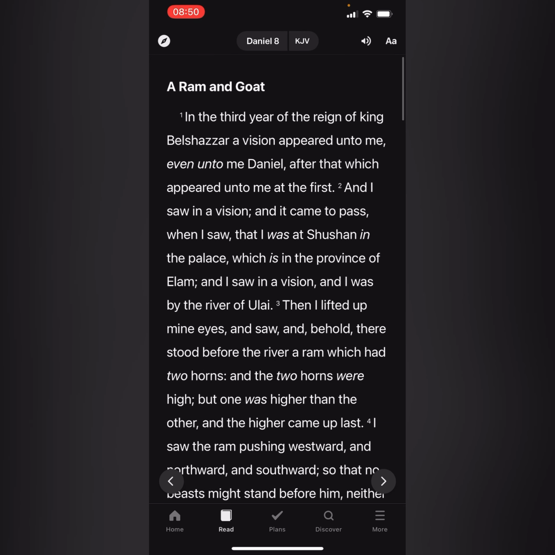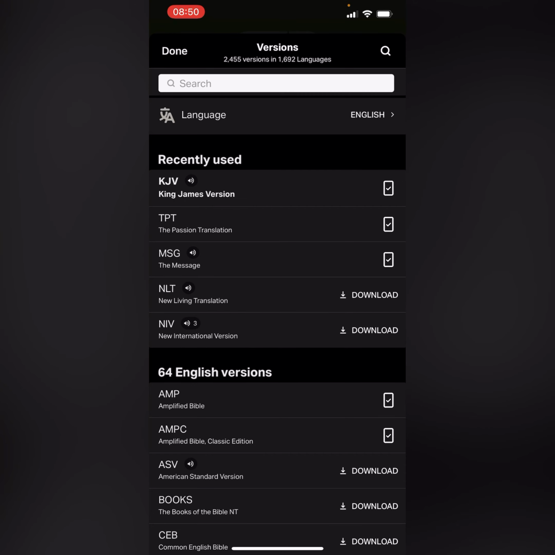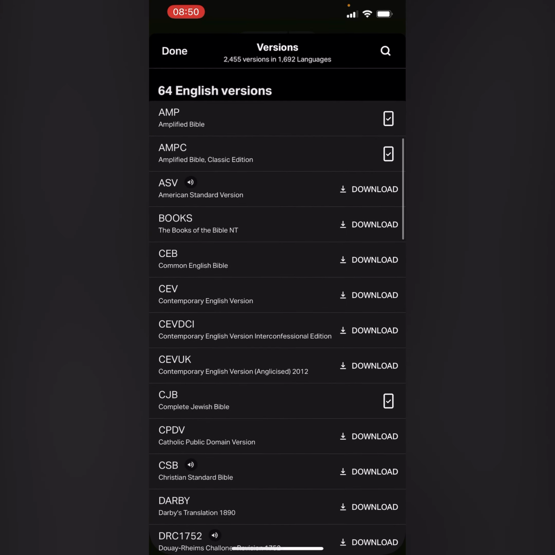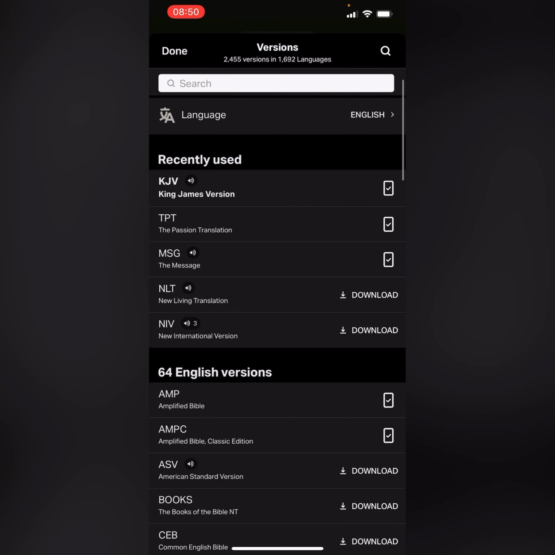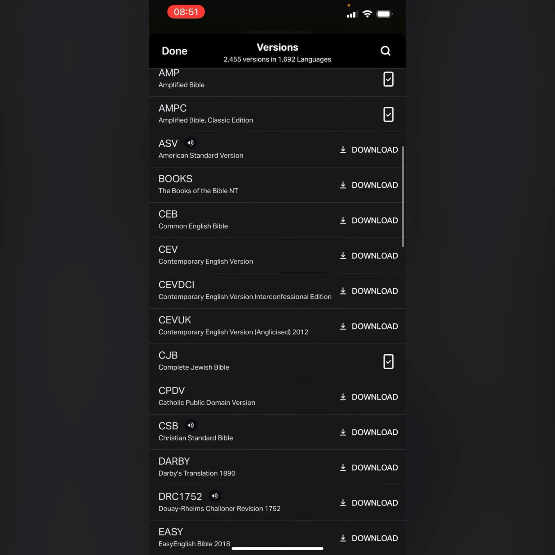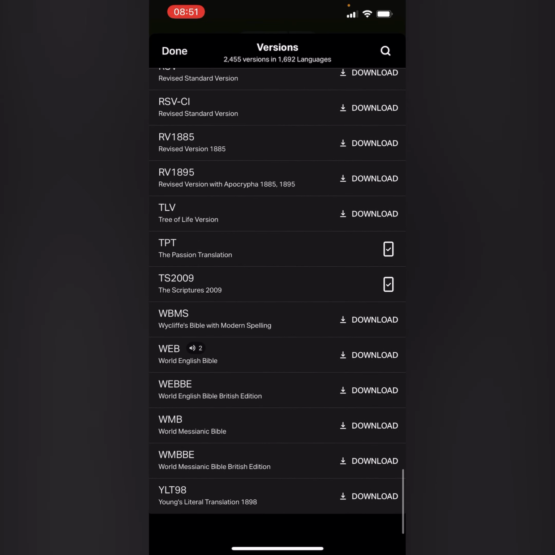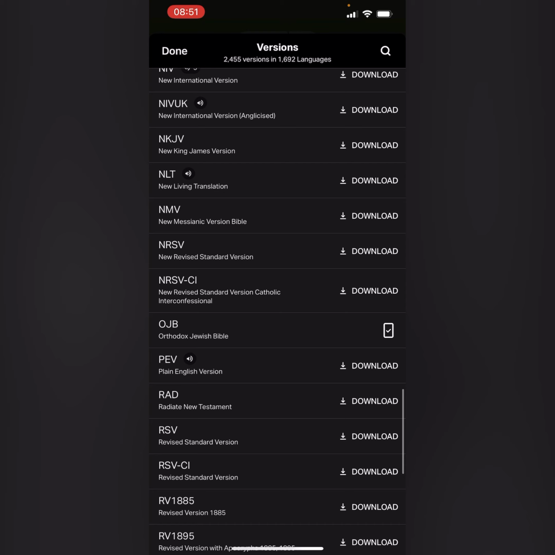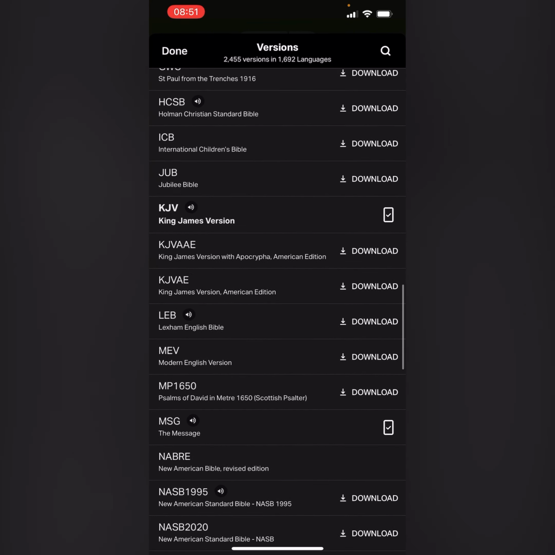So let's say you want to change the Bible translation that you're using. This is set on KJV. You can simply tap on where KJV is, and it's going to open you up to different versions and translations of the Bible. Okay, so there are about 2,455 versions on the YouVersion Bible app. These are some of them.